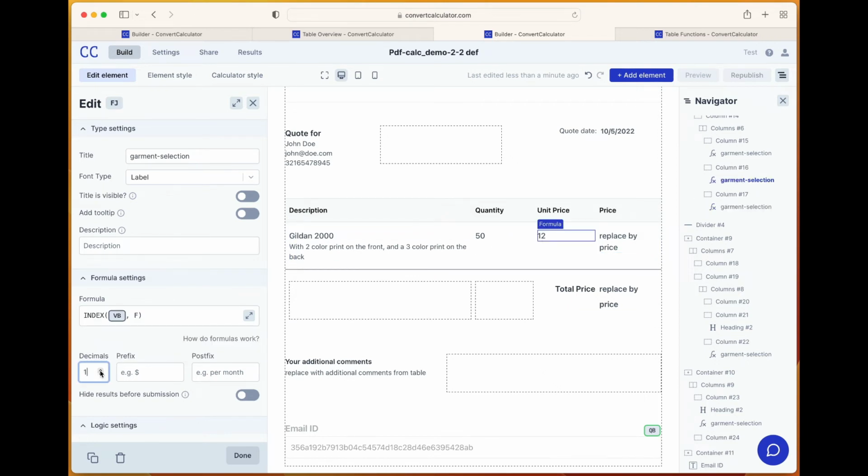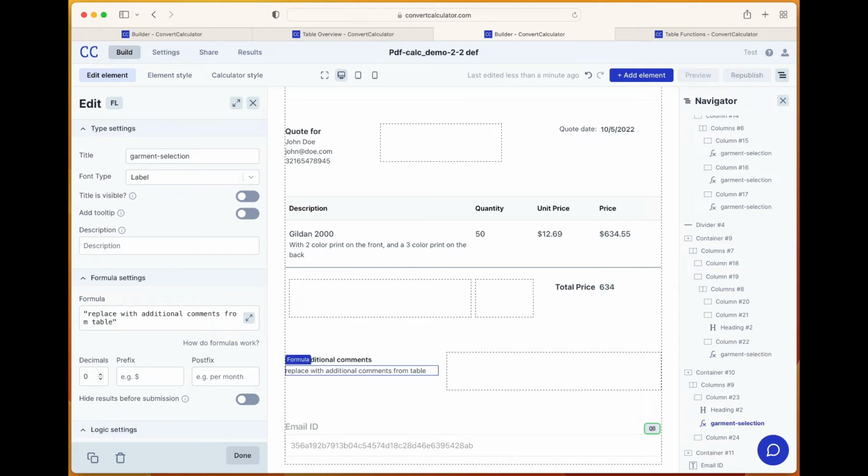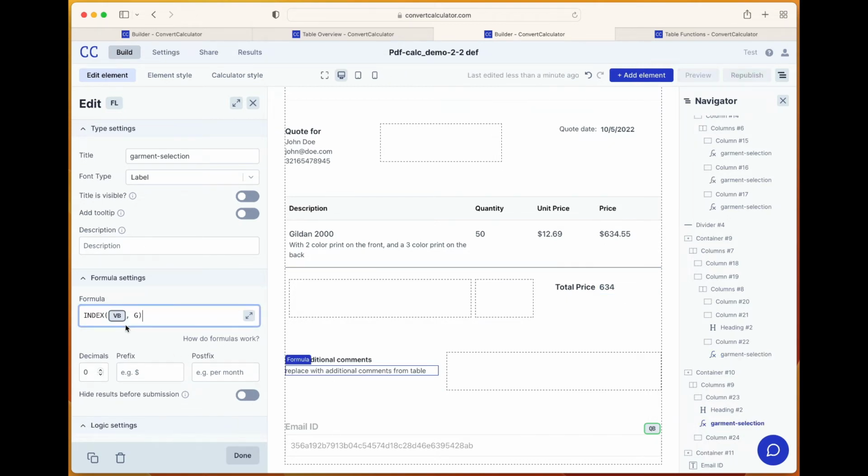but we need it in 2 decimals, so let's change the decimals, and we also want to add the dollar prefix. The total price is in column G. We'll do the same, 2 decimals, and add the dollar sign, and we can copy that to here as well. And the final one is our additional comments, which is in J. So there we have it.